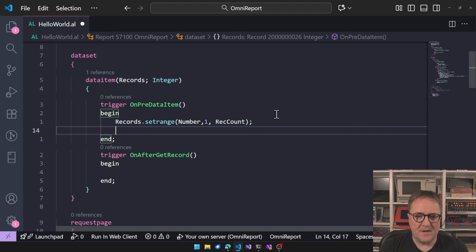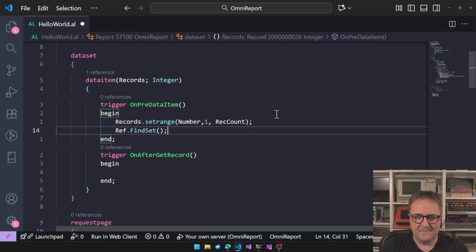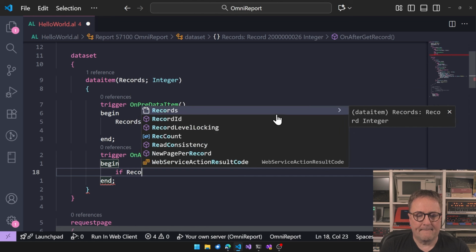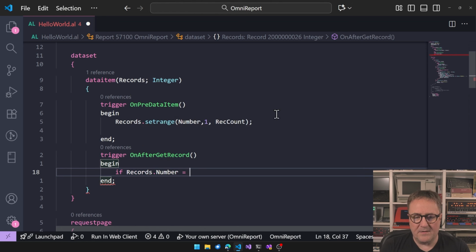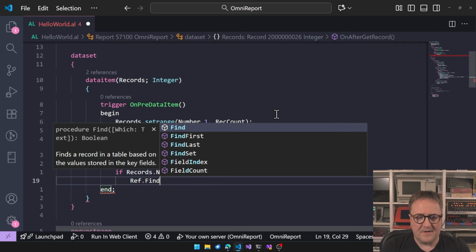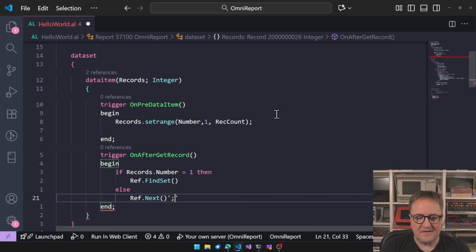So we would start by doing ref.find set. And actually that would be too late, because we need to, the first time we hit on after get record. So instead, we can do: if records dot number equal 1, that means that this is the first time we get here, we'll do ref.find set. Else we'll do ref.next.